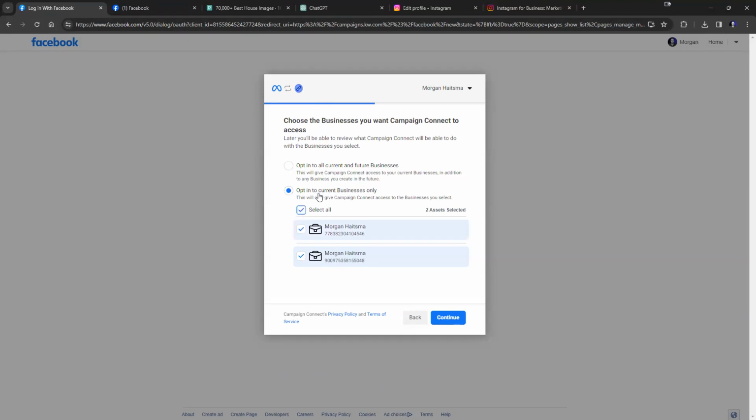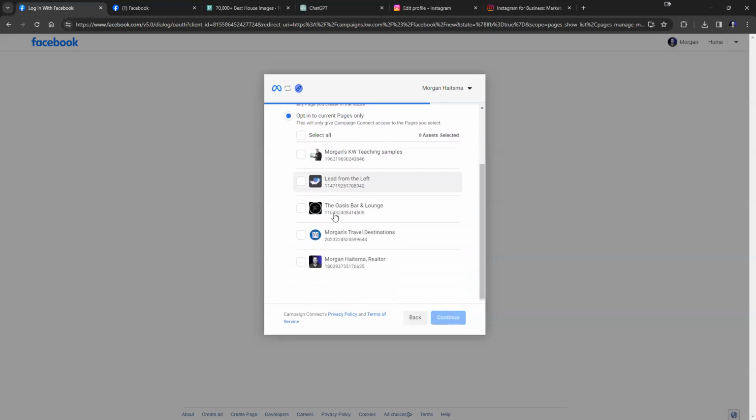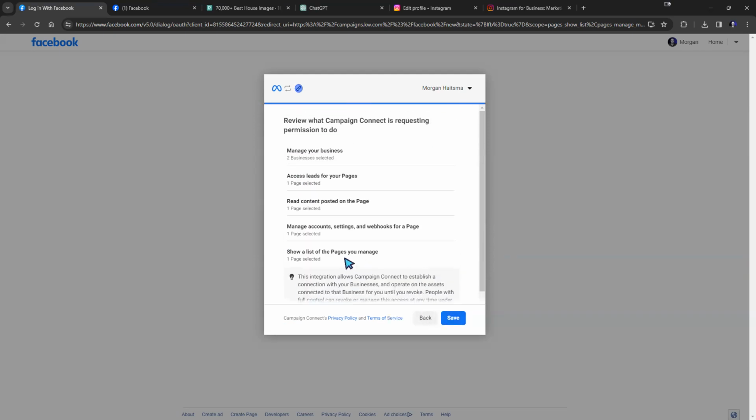I just do the opt into current business only. And then when I click continue right here, it'll show you those business pages. Now I can scroll down here and you'll see Morgan Heitzma Realtors, the business page that we just created here. So I'm going to select this one and click on continue. It's going to give me some permissions right here to accept. I'm going to hit save.